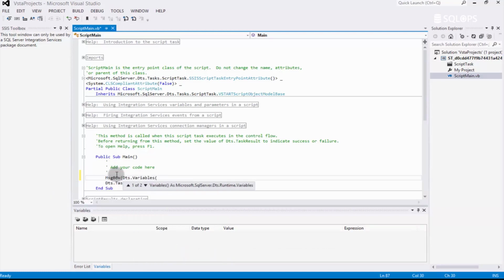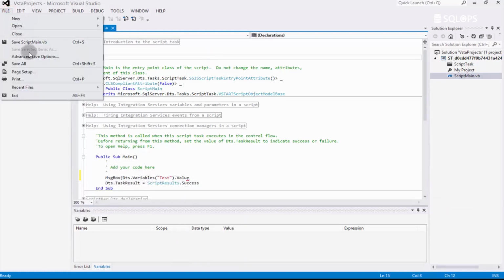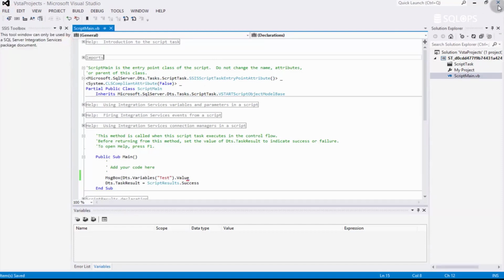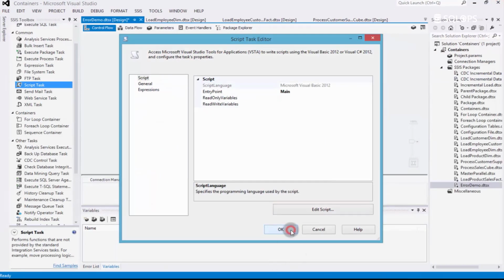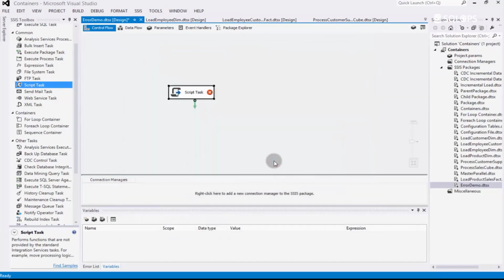Variables. Test dot value. Let's save it and click on OK. So basically, we've created a script task that will display a message box with the value of the variable test. Let's not create the test variable, since this will cause an error that you'll capture in the logs.